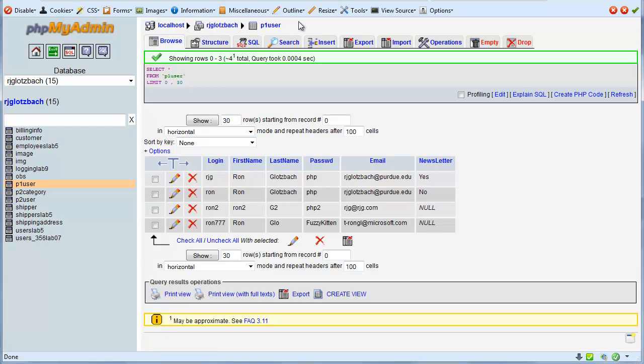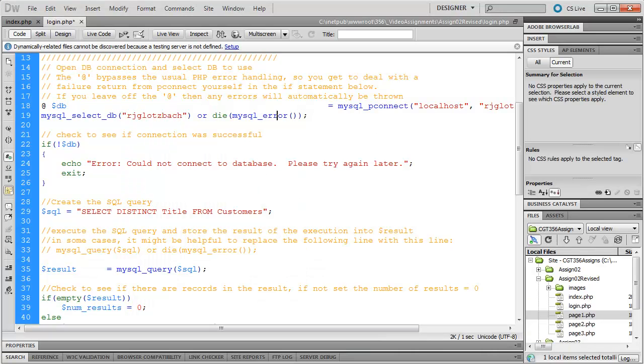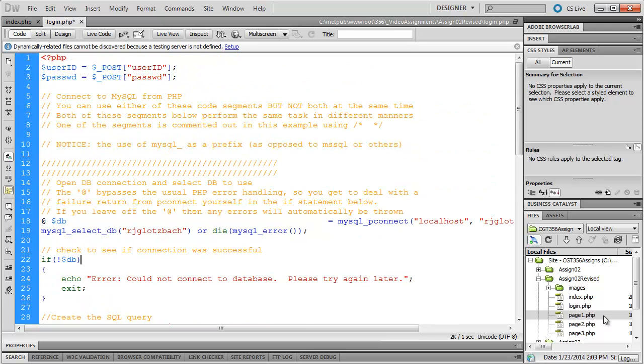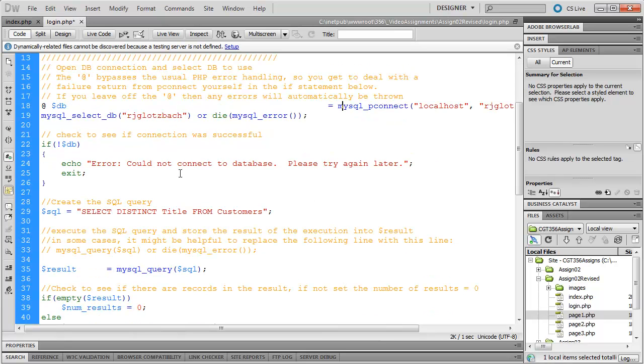Now that we have our database table set up, we have some data in it to work with, we can now begin to look at the code and alter the code so that it will work with our connection. Looking down here, after these top two lines that we've already talked about, we have an if statement. It checks to see if our connection to the database worked. If it did not work, then we're going to echo out an error and exit this script. So it's just going to stop processing right there. Nothing below will be executed.